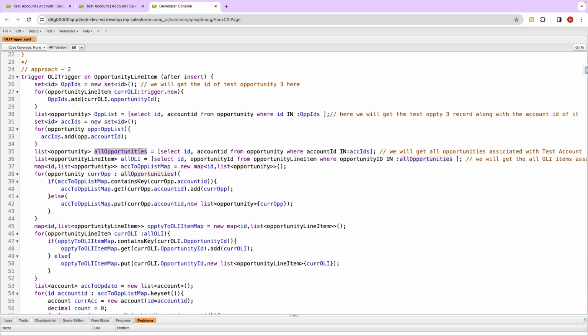Because ultimately we have to roll up the total number of OLI in the account, and that will also include the number of OLI associated with the other opportunities as well. No matter if we are inserting OLI on those opportunities or not, because they are connected via account, we'll have to roll them up. So that's why we've got all the opportunities here.